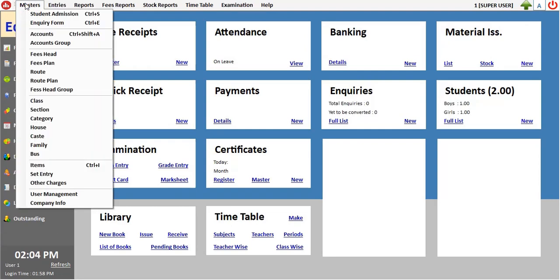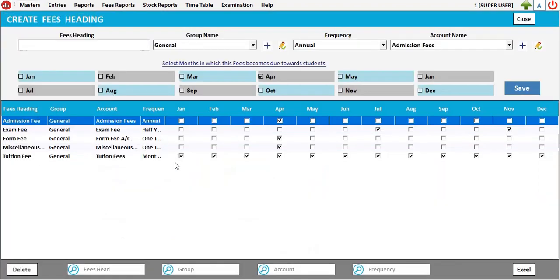Now we will go to fees head. Fees head is a part like how much charges you are charging from students in the name of admission fee, examination fees. So these are the fees head we already made earlier. How to make it, just clear how to write the admission fee here.